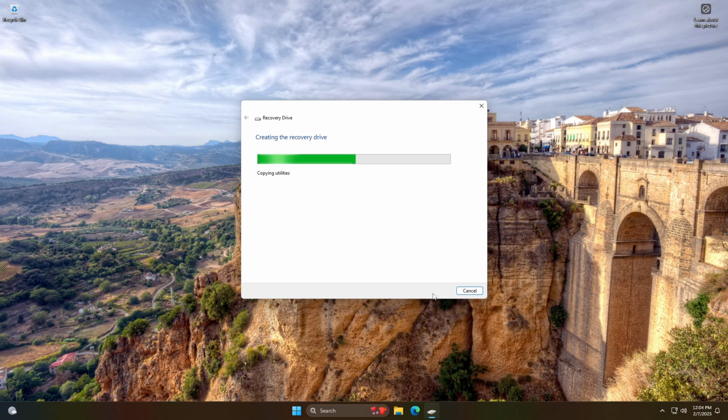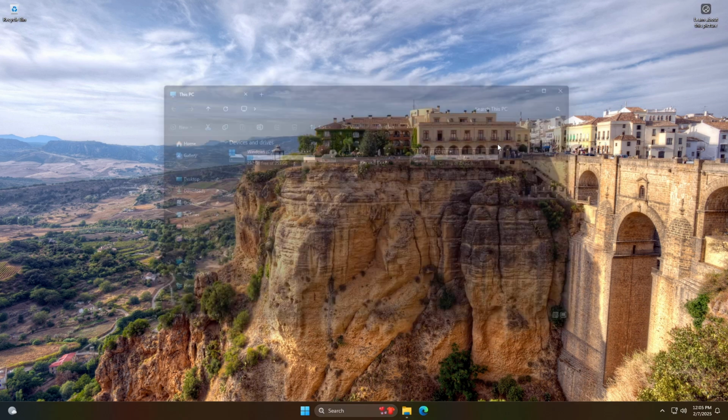Once the process is complete, safely eject the USB drive from your computer. Store your recovery USB in a safe place. Whenever your PC runs into trouble, you can boot from this drive and use the recovery tools to fix issues or reinstall Windows 11 if needed.